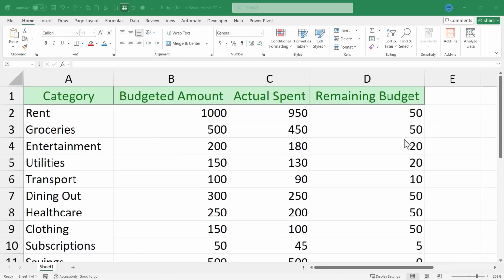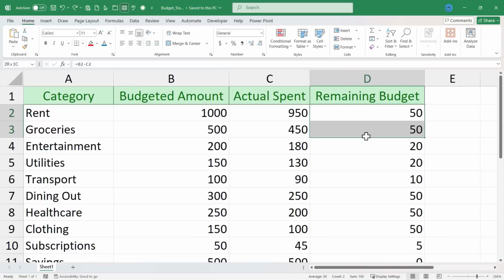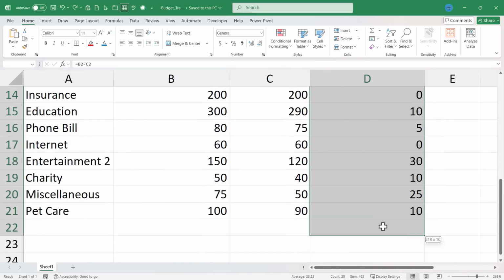and the remaining budget. But a budget burn indicator would be really helpful. Specifically, it would help me just look at a number and know if I'm getting close to spending all that I had budgeted or if I have a lot more to go. So for this, I'm going to click and drag from D2 all the way down to the bottom of my range of data, in this case, D21.